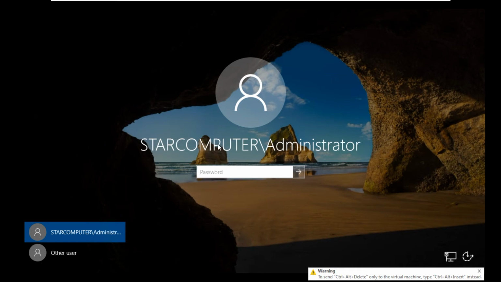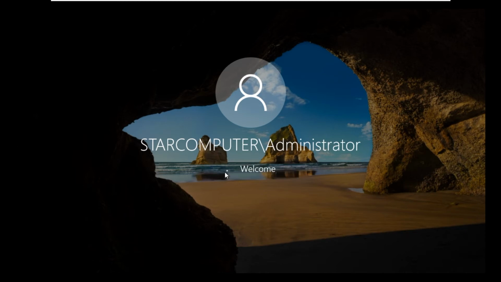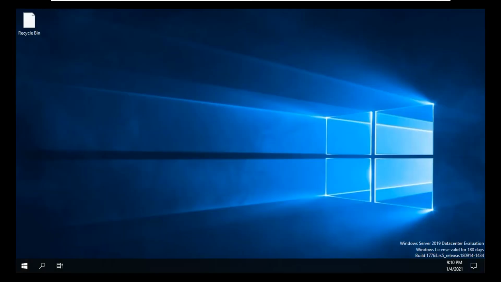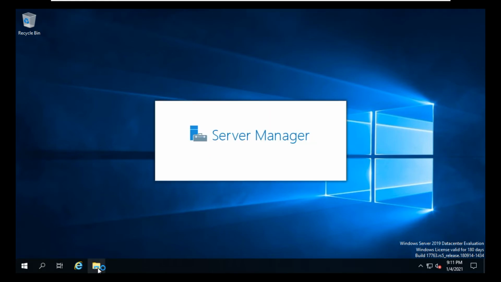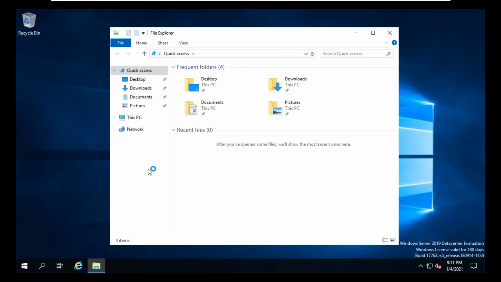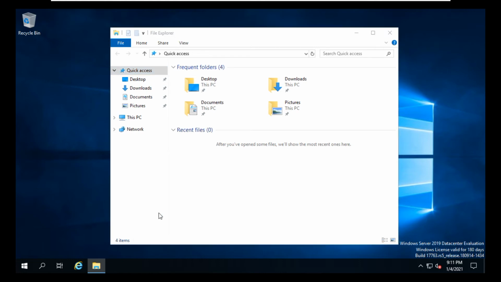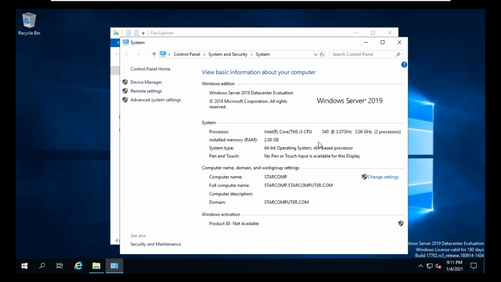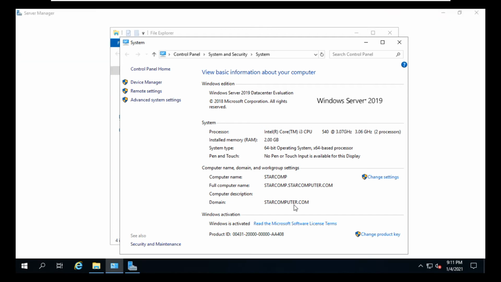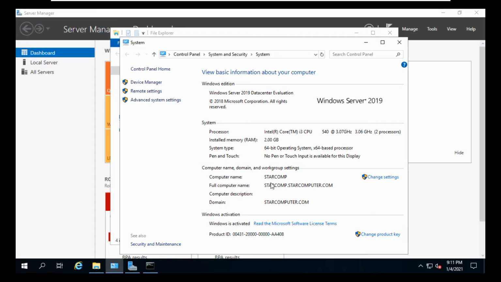Now you can see this domain has been started. The domain controller is set. You can also verify it by going into the properties. The domain is starcomputer.com. So this is how we set up this domain controller.